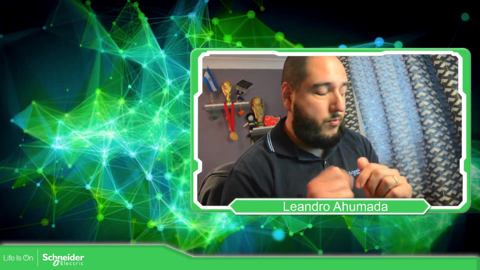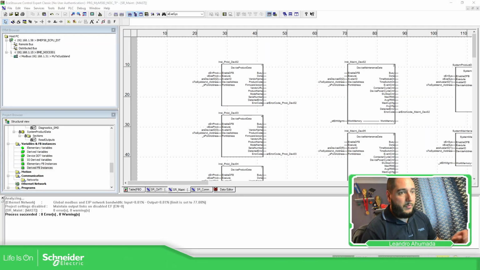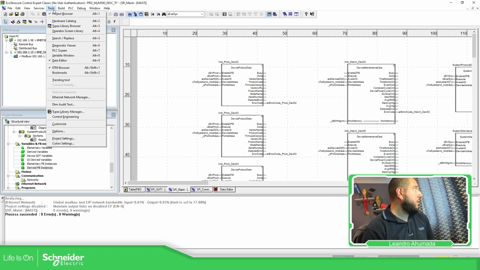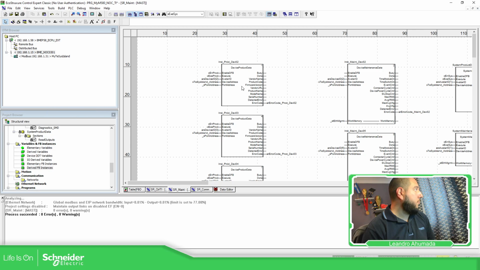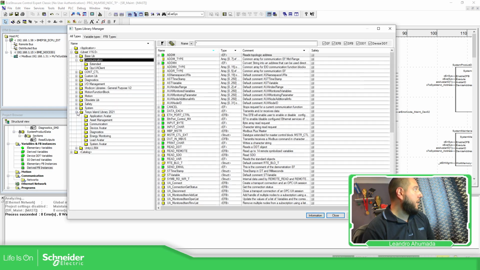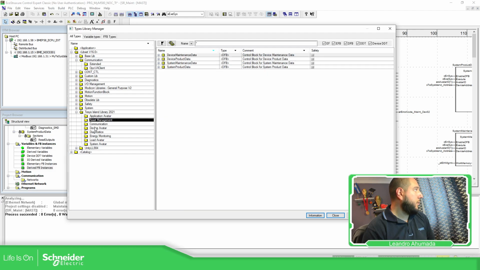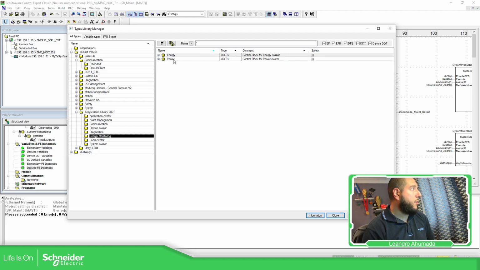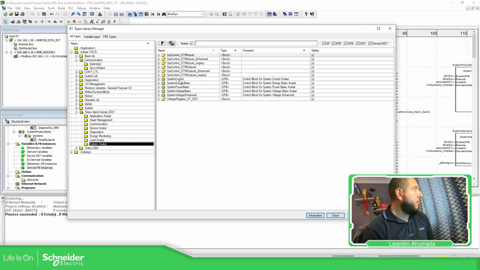Okay, so let's go to the software. The first thing that we need to know is that we need the library to make it faster. So we need to install the TeSys Island library, and here we have energy monitoring, energy and power, and this one is for each specific avatar. And then if you want the system, you need to go over here for energy and power.